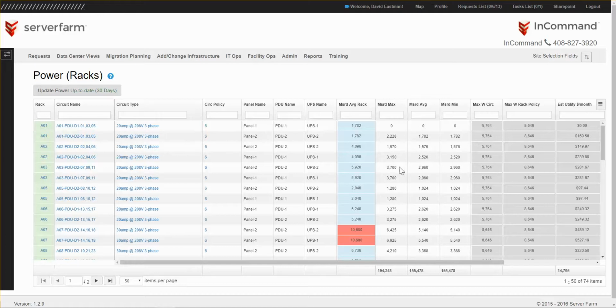Rather, they are values that are analyzed over periods of time, showing the minimum, average, and maximum values over periods of time that you designate. And fourth, this view is looking at power from the bottom up, namely from the rack. The rack is the first column here, the circuits in the racks, the next column, and so forth.